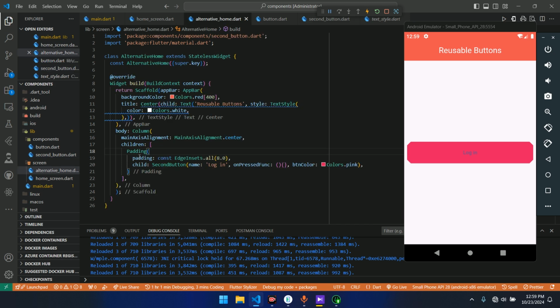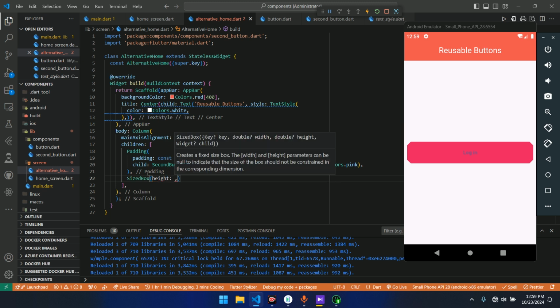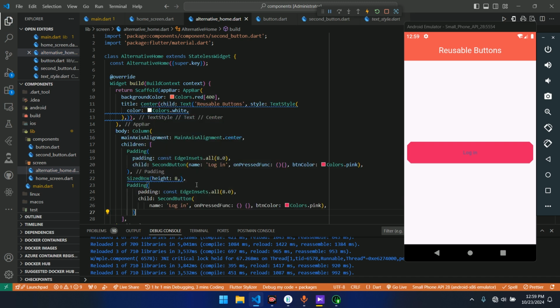So in here, we can just reuse this. We can just copy this. Then I think we can put some space between, so we can just say 8. Then we just paste it here. Then we can change this color to red. Then the text can be sign up.